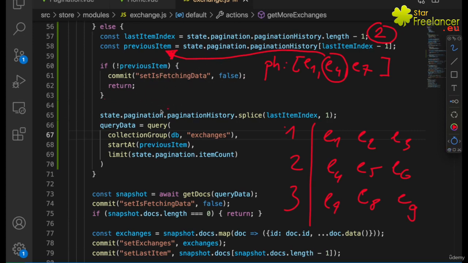Okay, now what I'm doing here, I am getting my pagination history, and I'm removing my last item. So I'm getting our last item index, which is 2. All right, so this is item 0, 1, 2. This is this item, and I will remove it. You can do it like this with the splice function to remove the last item. Splice, and you put the index of the item and how many items you want to remove. Only 1. So this will remove the last item. So my pagination history will be only this now, E1 and E4.